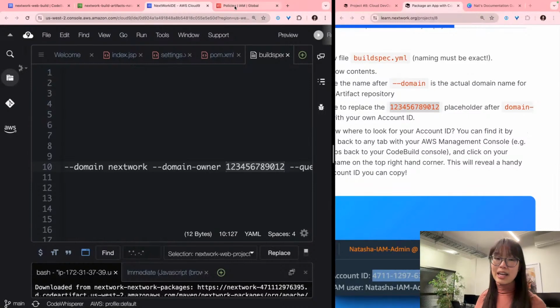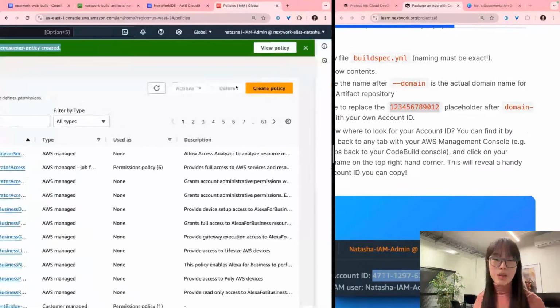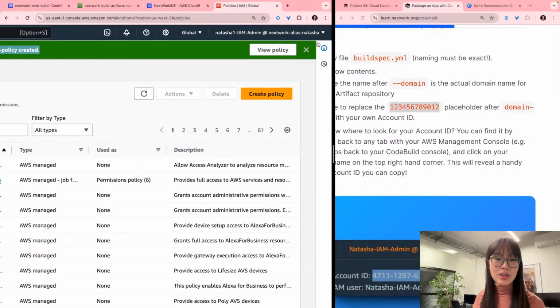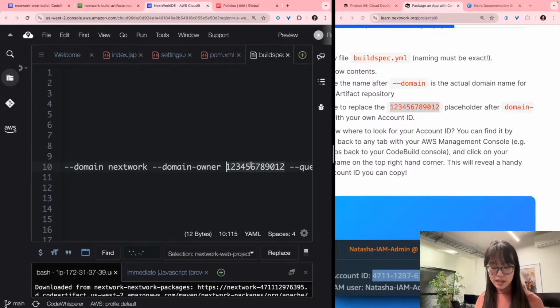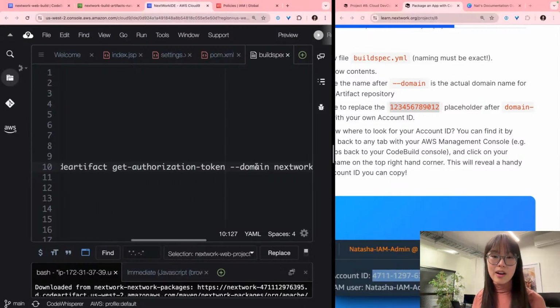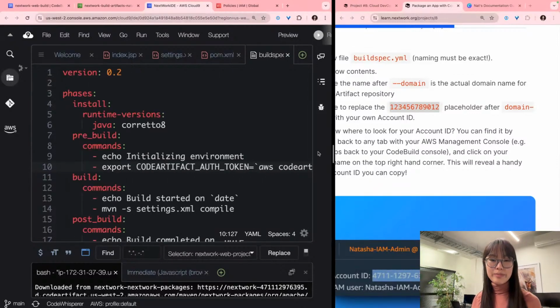So you can find your account ID by just clicking into any page with your AWS Management Console, click on your name, and your account ID is handy for you to copy right here. So I'm going to copy that. I'm going to paste it in here. Save your changes, and then let's talk about what we're doing here.